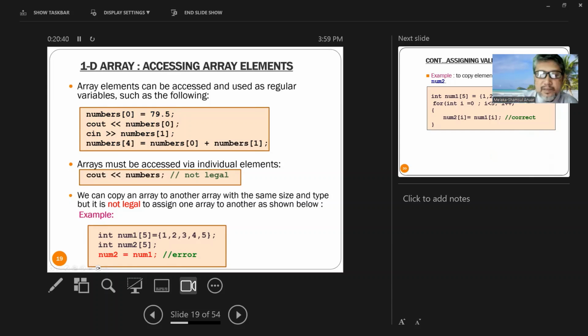An array must be accessed via individual elements, like cout numbers, not the whole array. Because numbers has a lot of content inside it, the program cannot decide which of the elements you want to access or print out. So this one is not legal.